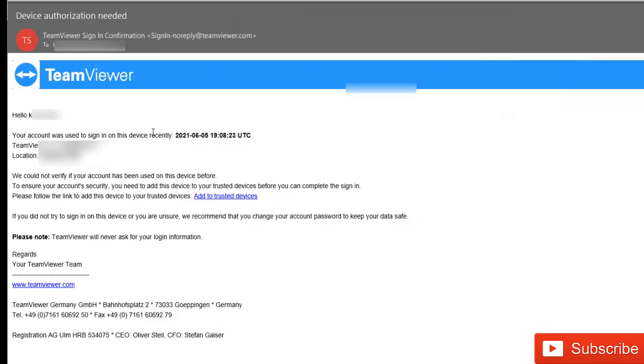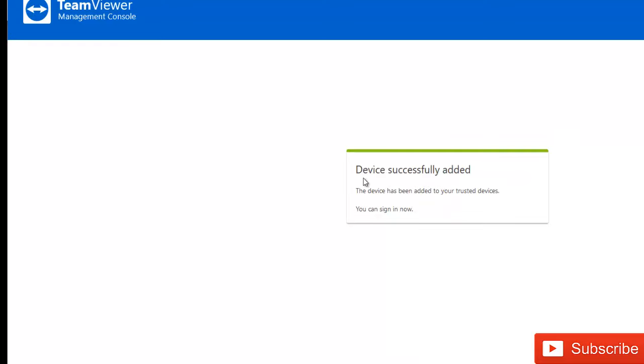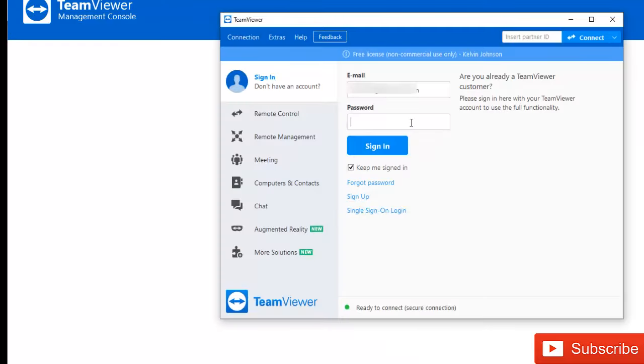We have the option to say yes, this IP address, no, only once. So I'm going to say yes, this device, or you can decline if you want. I'm going to just click Trust. And you can see it says device successfully added. So let me go back to my TeamViewer and try to sign in again.